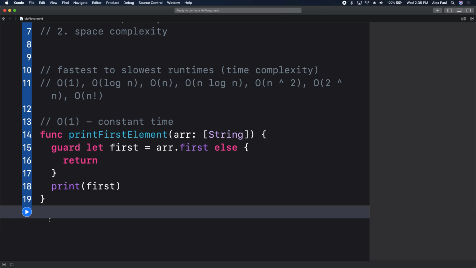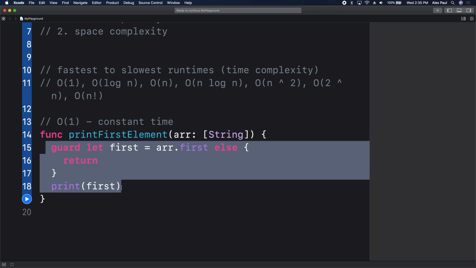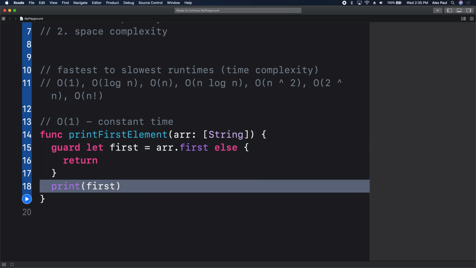So that's constant time. Why is it constant time? Because I have an array, but keep in mind, I am not going through every element of the array. You have to focus on what the function is doing, not the input. The input is an array, but what is happening inside here? We have a guard statement saying array.first. Array.first is always that first element. Everybody with me? It doesn't go through the entire array. It's very similar to saying array, open square bracket, 0. So this is a constant time algorithm. Get me the first element in the array. If it exists, I unwrap it using a guard, and print the first element.